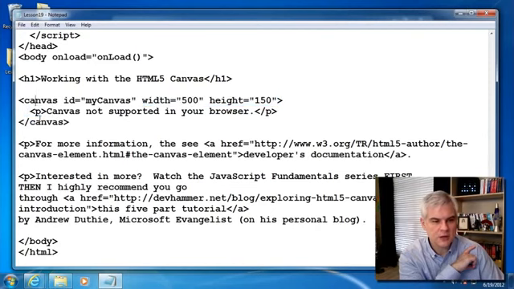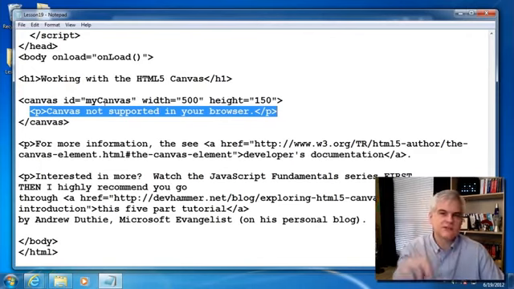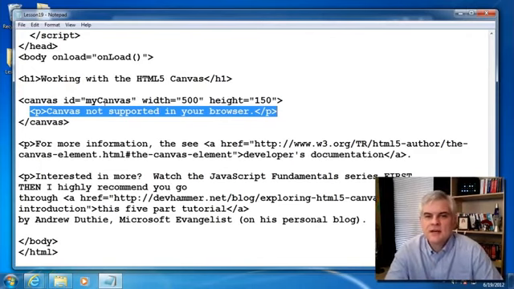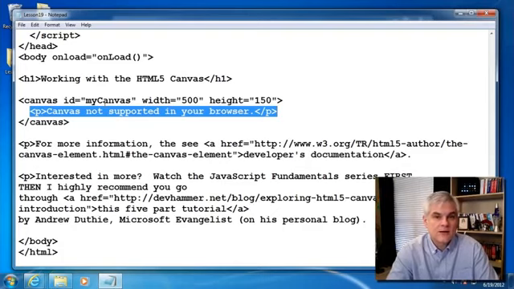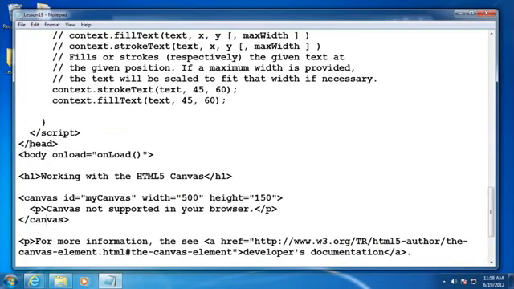Also, you'll notice between the opening and closing canvas tag, I add a 'canvas not supported in your browser' message. This will only be displayed if somebody comes to this page and looks at it with an older version of a web browser that does not yet support HTML5 or the canvas element.